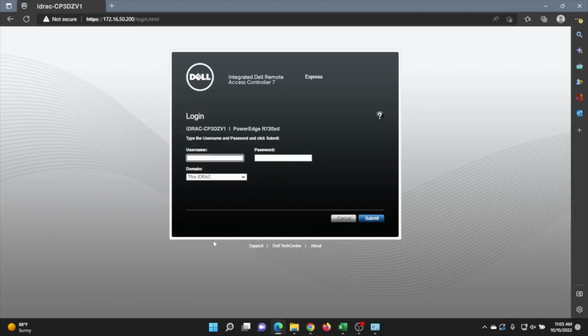And then in here, we're going to have to log in. So the default login information for the username is going to be root. And then the password is going to be Calvin, C-A-L-V-I-N. And you can see it right here. So once we have that information, we can click on submit.